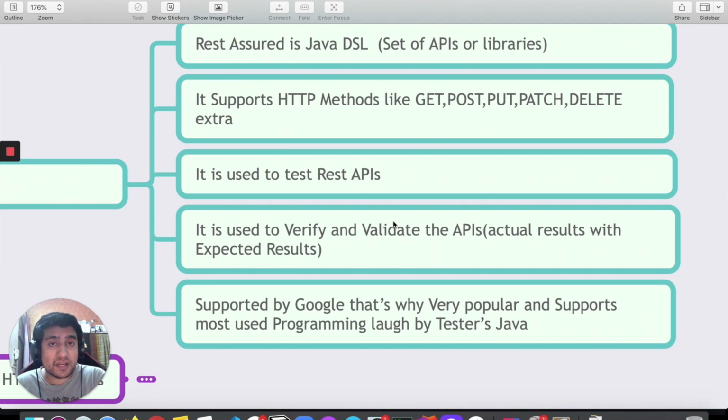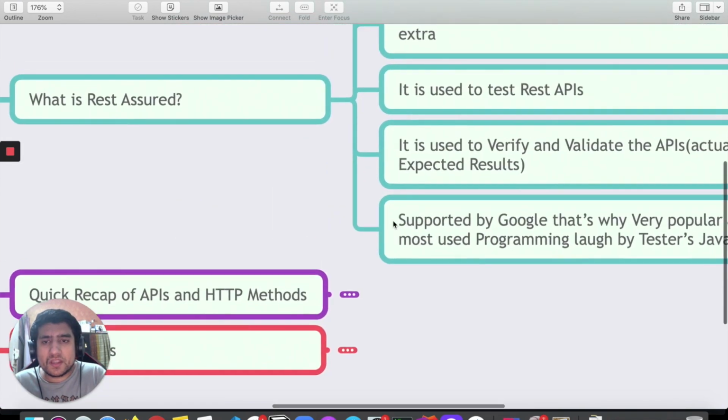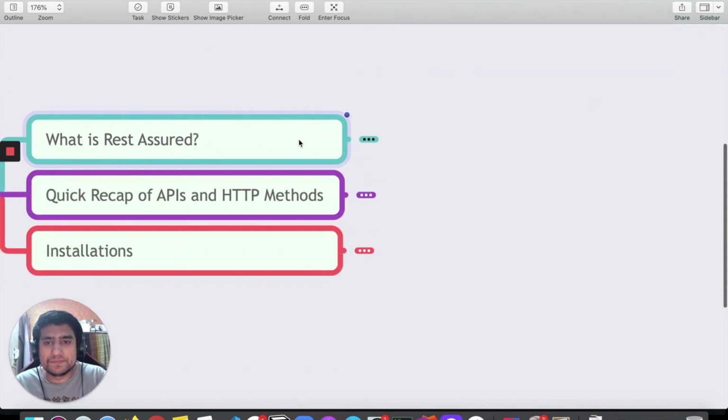It is hot in the market, and lots of people are still using it. It's supported by Google. Most of the people are automating using Selenium Java, so they prefer REST Assured for their API testing. So you should know it. If you are a good automation tester, you should know how to use REST Assured. It's very easy to use. Let me show you how. So that's all about REST Assured in a simple way.